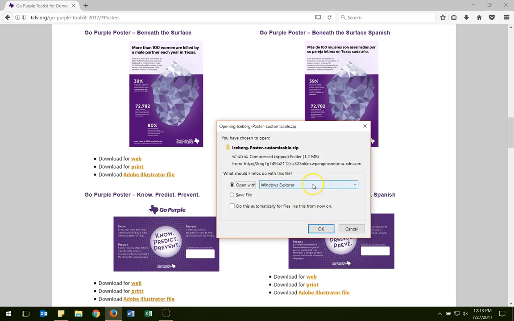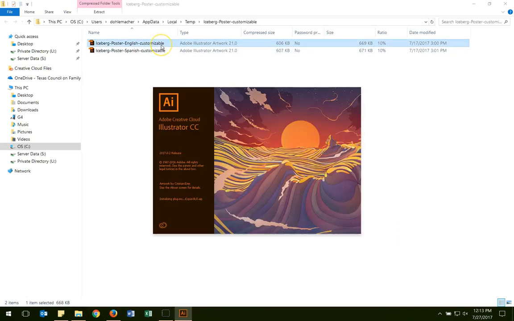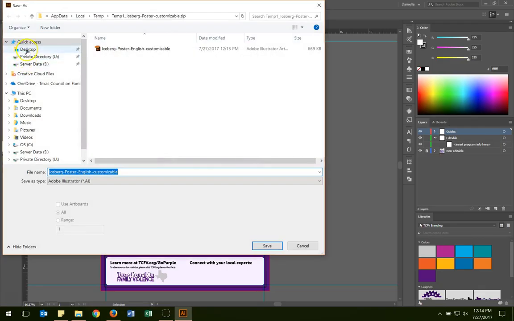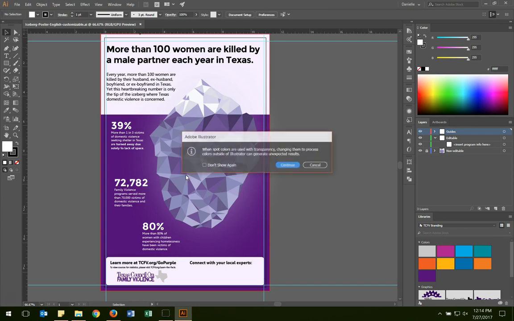The file will open as a zip folder. You can open it using Windows Explorer. Once the folder is downloaded, open the version you want to work with, English or Spanish. We'll use the English file today. Save the file somewhere where you can find it again. Click OK on the dialog boxes as they come up. You don't need to change any settings.